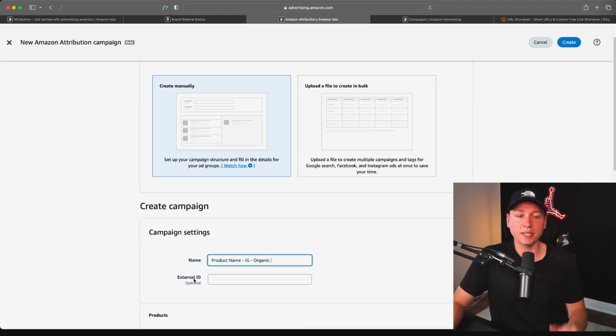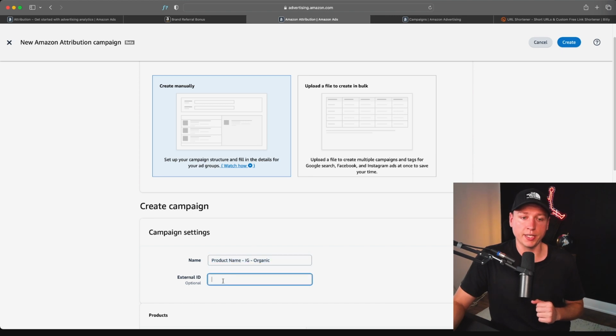For external ID, I'm guessing this is just when you download manual reports. I'm gonna go ahead and just copy this and put that down here. Again, I don't think it matters too much. If you get the name right, you should be able to sort through that pretty easily.